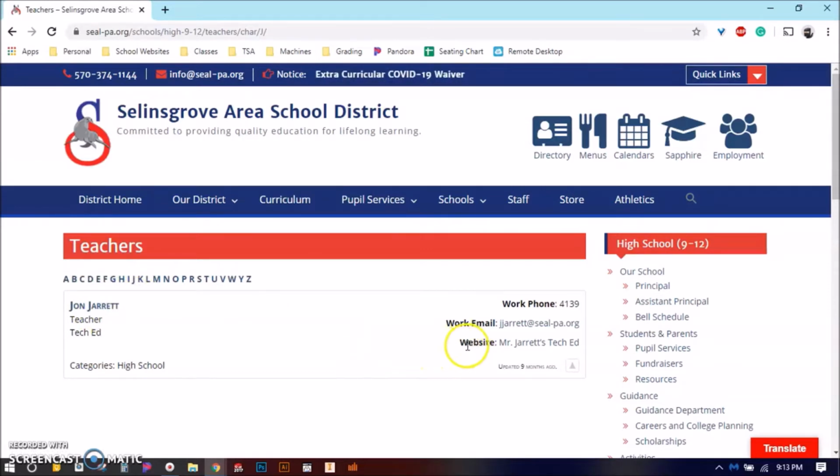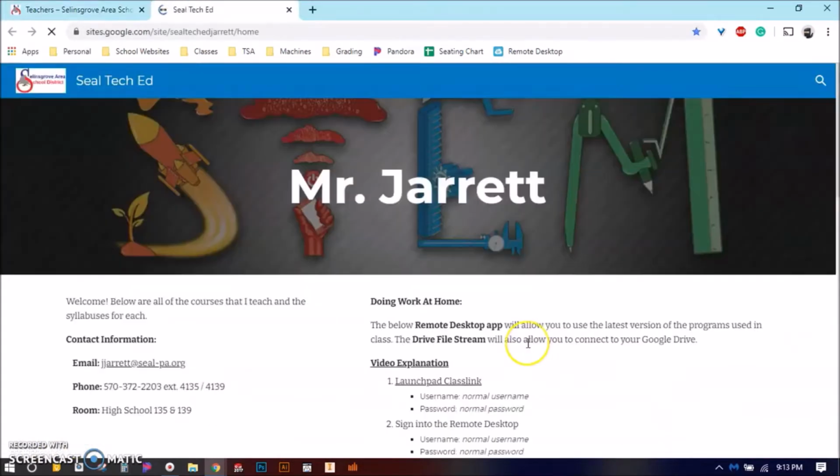There's going to be a spot here that says website, Mr. Jarrett's Tech Ed. Depending on what your screen looks like, yours might be down in this area, but mine is right over here. So select Mr. Jarrett's Tech Ed. And this is my website itself.